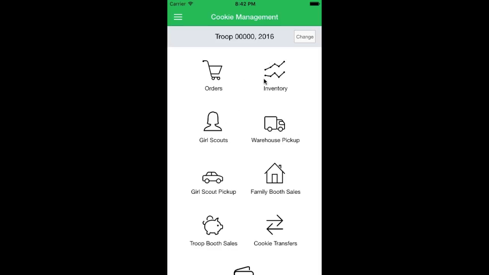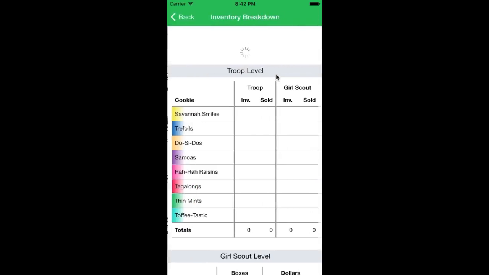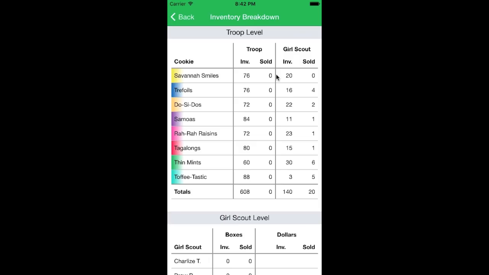So up here in the top right corner, there's an inventory box or button. When you click on this, you'll be able to see an overview of all the inventory in your troop. So here we see that we have this many cookies in inventory, or this many boxes for the troop, and that the troop has sold none so far.